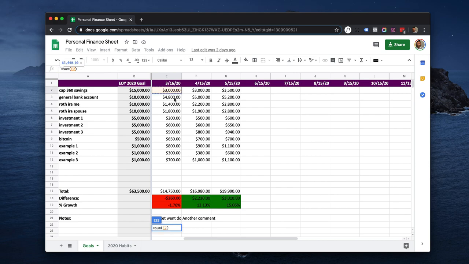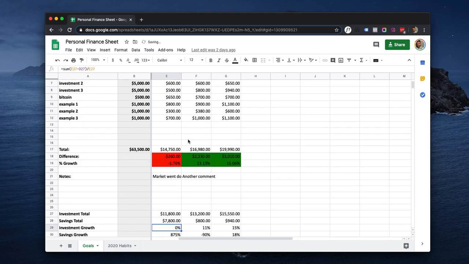So Capital One 360, that's a savings account. General bank account, that's also savings. Roth IRA is an investment. All this stuff is investment. So that's it. I'm just going to hit enter, and then the number is going to reflect that $7,000, right? And so that's what you should do.